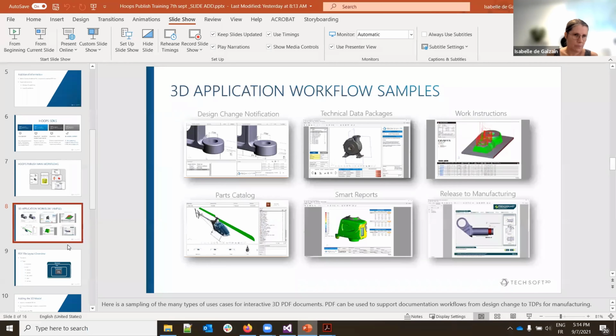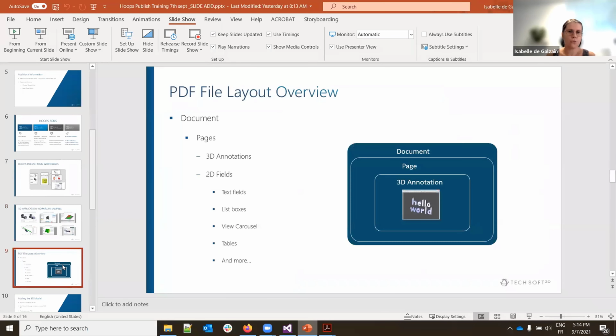If I go back to my presentation now, we are going to understand a bit more about what it is and what there is in a PDF file with 3D data. First, we have a document. This is the main PDF file, in fact. In this document, you can have one or several pages, and in each page, you can have one or several 3D annotations and different 2D fields, like text fields, list boxes, view carousels, tables, etc.